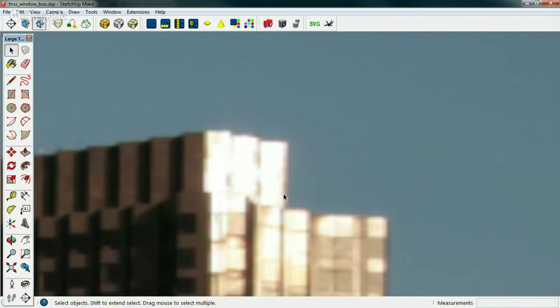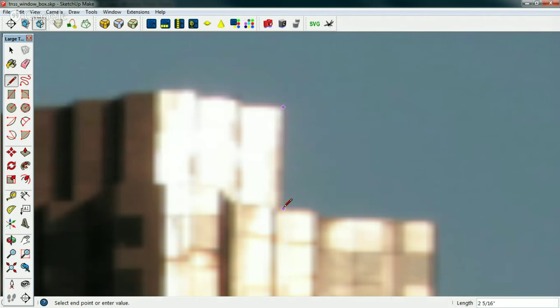So at this point, I've got my line tool. The easiest way to get it is to just type L, and you've got a line tool. I'm going to click on that line. I click there, click there, click there.